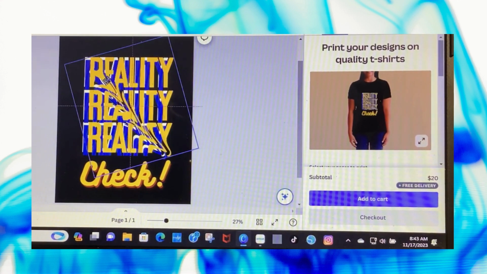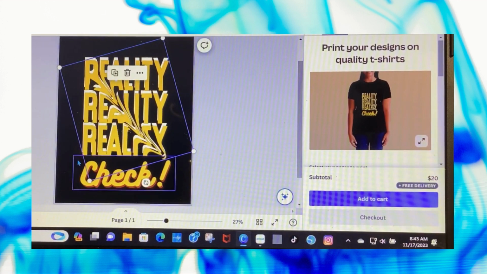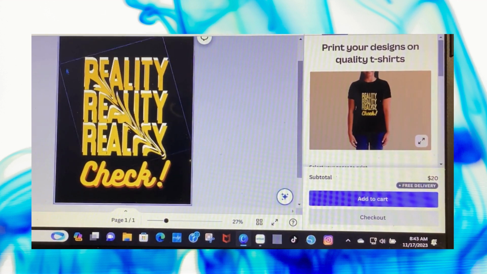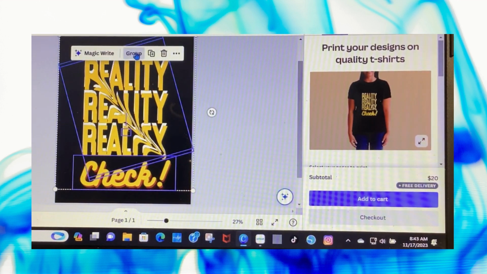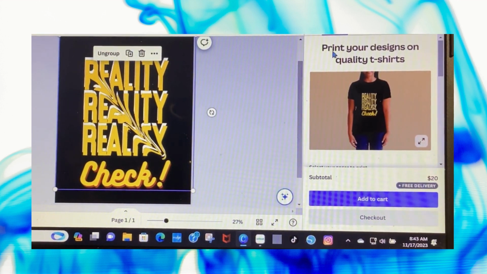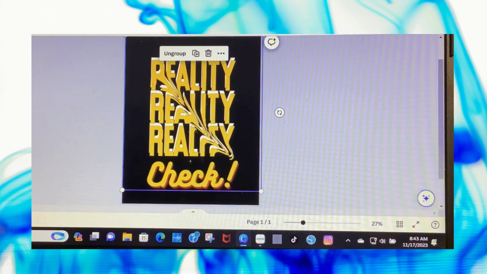Okay, so I had it like that. Of course, I grouped them all because you always want to group all of your items so that they can go over together. So I grouped it. That's only if you want them to go ahead and make this t-shirt for you and you don't want to do it yourself, then you would pay this amount right here. But I'm going to go ahead and move him out the way.